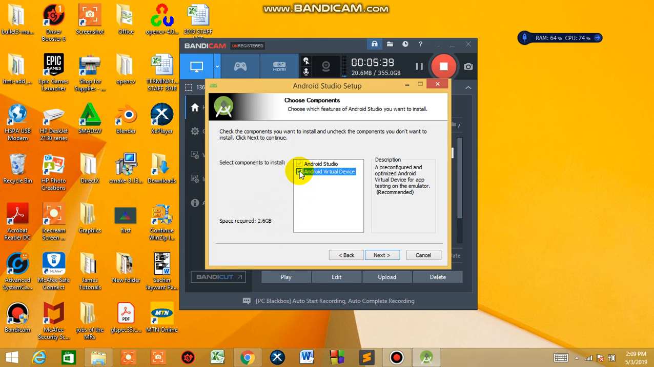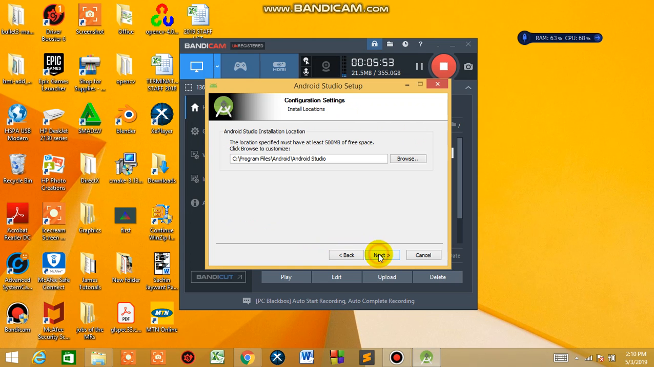If you don't want this, well, you can. Without it, it is 1.6 gigabytes, but we need the Android virtual device, so 2.6 gigabytes. That will take some time to download, and click next.